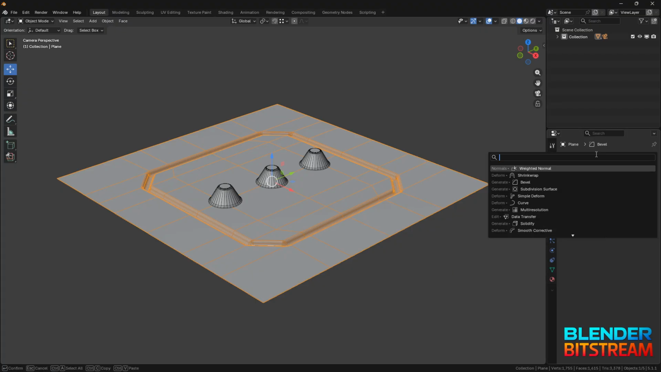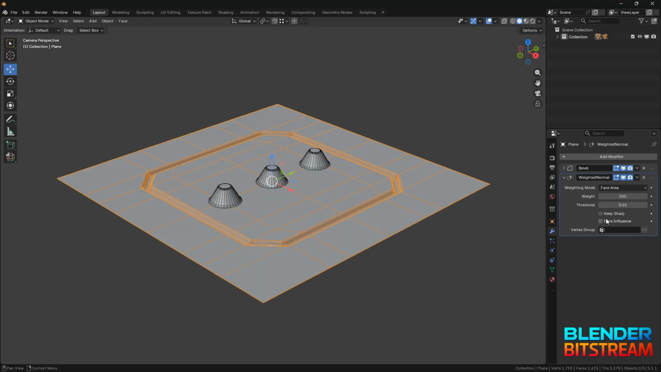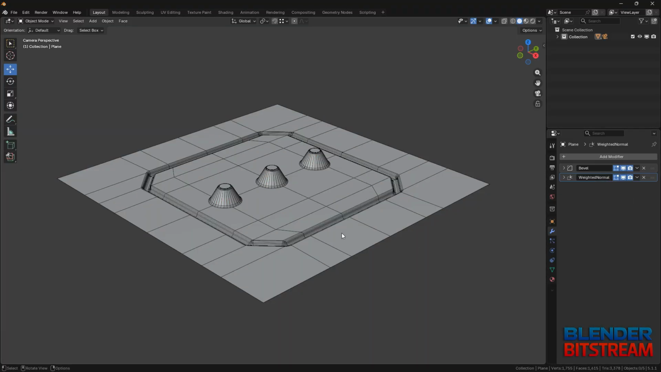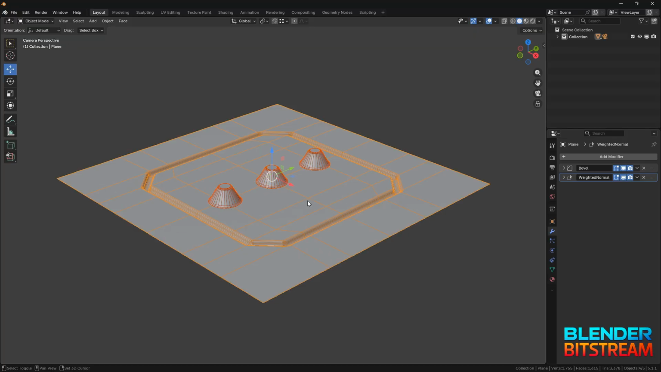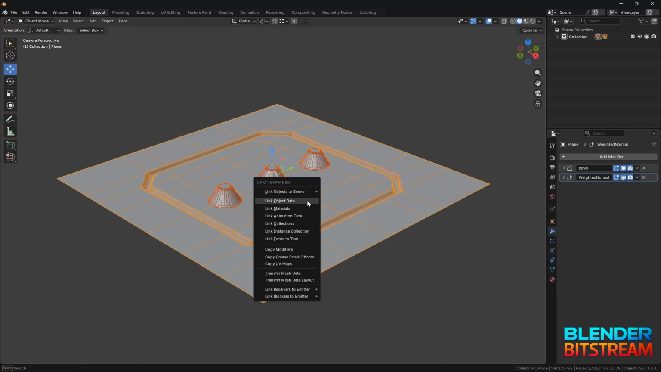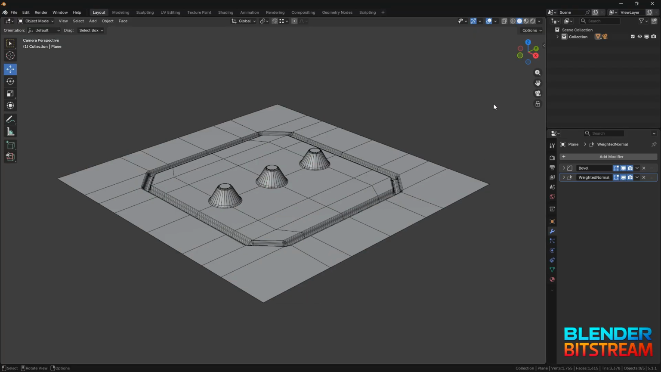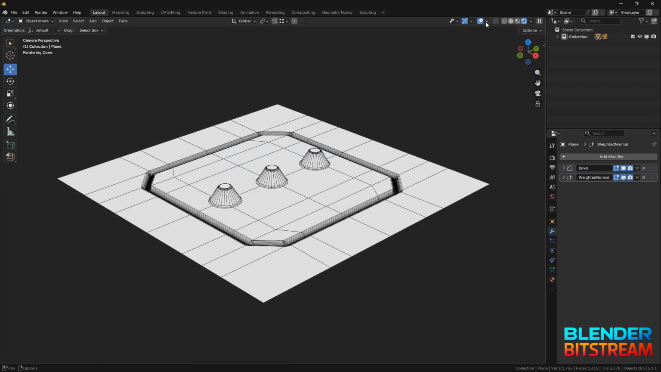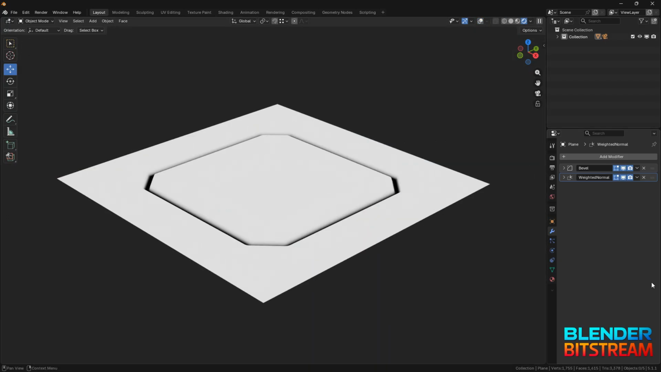Next I'll give the primary object a weighted normal modifier. Then I'll select the others and make the primary object the active object. With it active, I'll use copy to selected to transfer that modifier to all of the meshes. Once the shading is set up, I'll also transfer the separate XYZ material to these objects. Then I'll turn rendered viewport back on. And you'll notice that the protruding meshes aren't showing. And that's because the from max is still set to 0.